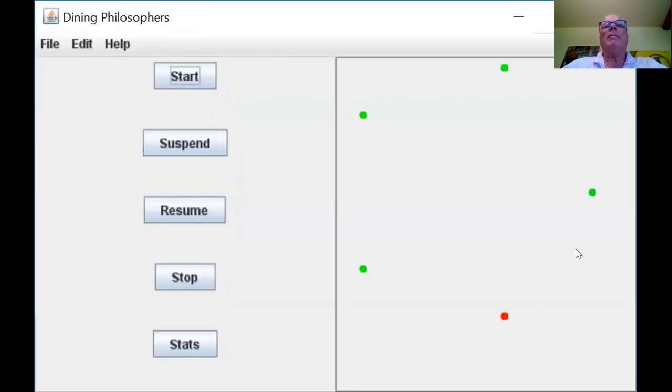I don't know if you can see it, but I have the five philosophers, these five dots. And the hardest part of this was getting them to sit in a little circle like this. You can see they're turning red and green. And you can also sort of see the pattern here of going around in circles like that. Now it seems to have broken the pattern. It's good. And then stats.